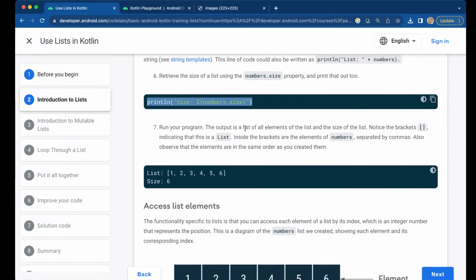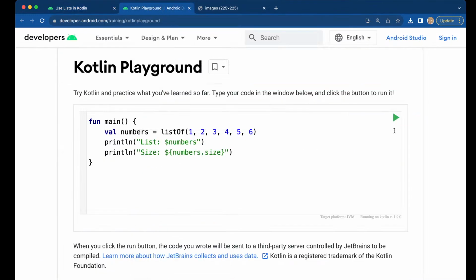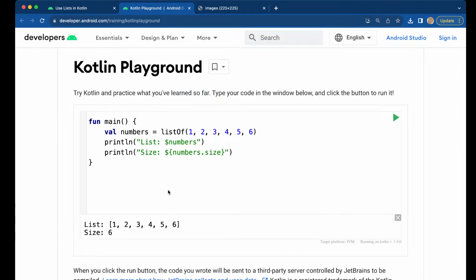The output is a list of all elements of the list and size of the list. Notice that the brackets indicate that this is a list. Inside the brackets are the elements of the numbers separated by commas. Also observe the elements are in the same order as you created. So we have the list and the size here.